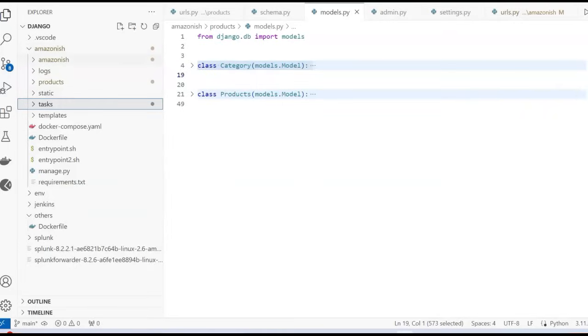These Amazonish, logs, products, static, tasks, templates folders are what come into play when you want to understand this project. So you got to start with setting up a basic Django app. There's a lot of resources available on the internet. I also referred to a lot of resources on the internet to set up this. You could also do that.